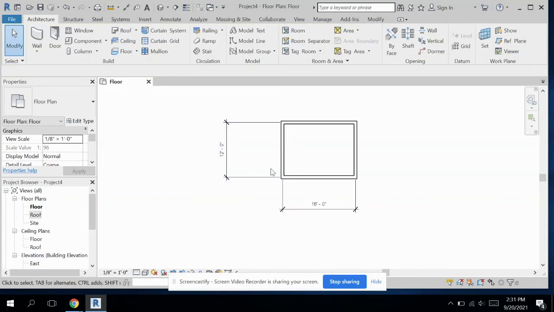All right, so next thing we want to do is check the height of our walls because default in Revit is making the height of our walls 20 feet, and that is not a very common height of walls. So I'm actually going to go to my elevation plan. I'm just going to choose east.